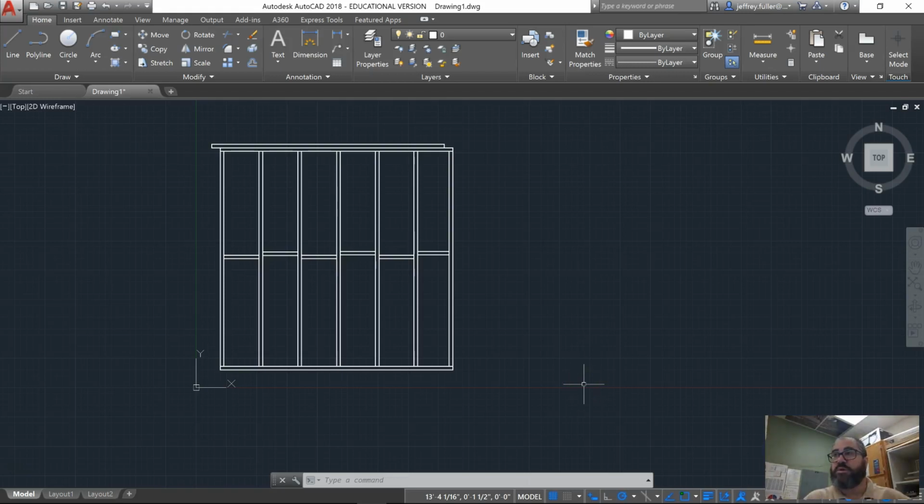Hello, in this video I'm going to show you how to place a window, to frame out a window in this wall section that we previously put together in the previous video. But we're going to put a window in here. So there's a couple of things that we're going to do in order to make that happen. We're going to do some trimming of geometry and things like that.